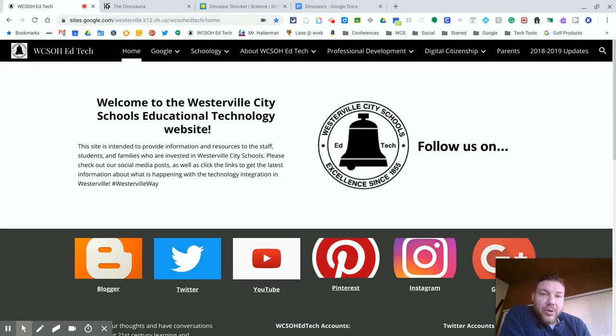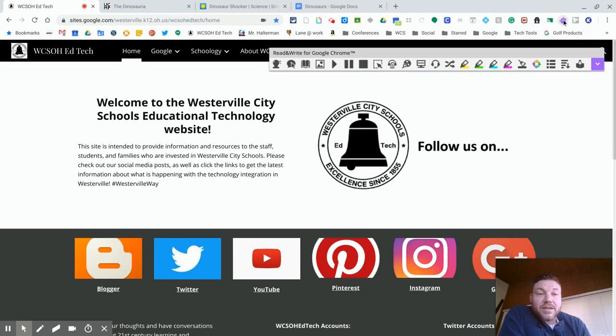The district actually pays for this extension, and every staff member and student has access to this when they sign into the Chrome browser. If you look up here in the top row of my computer, I've got a list of all my extensions. If I find this purple puzzle piece right here that has the RW in it and I click on that, that is Google Read and Write.